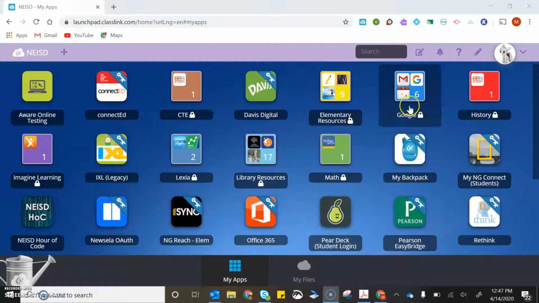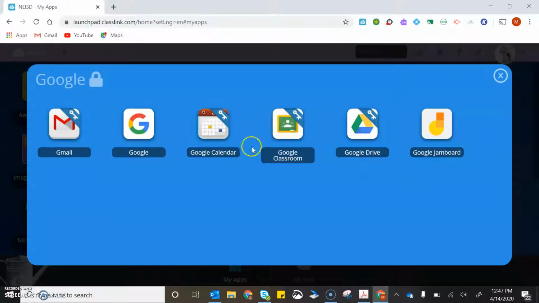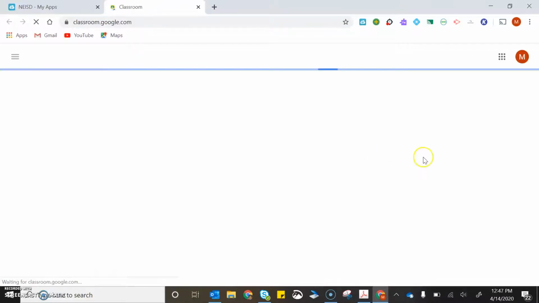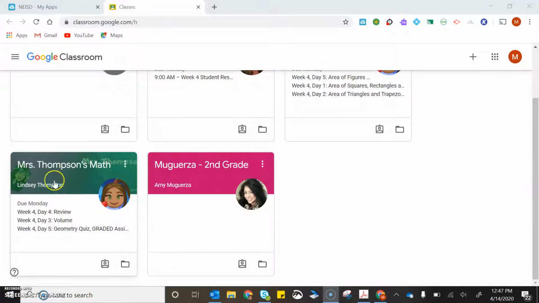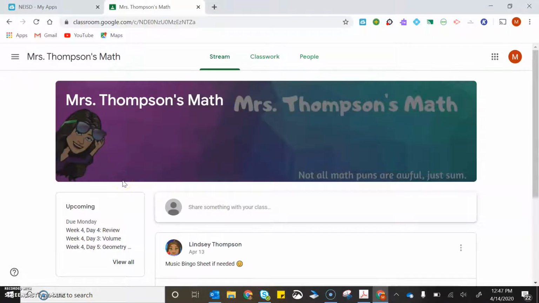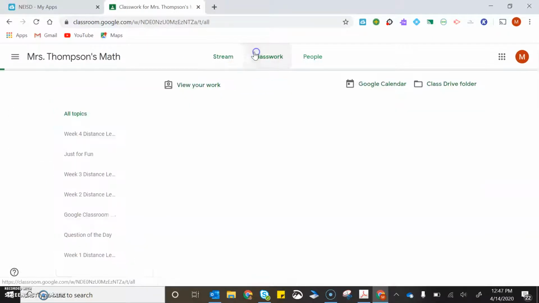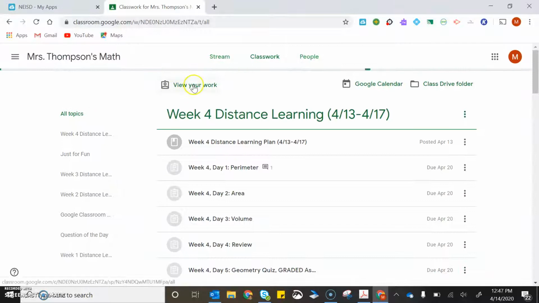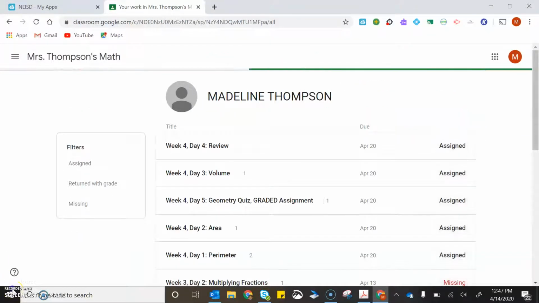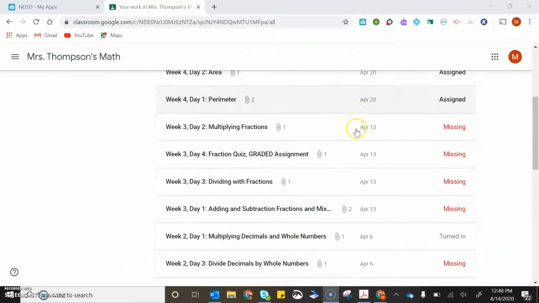All right, guys, just want to go over something in Google Classroom real quick. Some of you are really concerned about where it has your assignments listed as missing. If you go into your Google Classroom and go into your classwork, and you can go into view your work, you'll get to this page, and this is everything that's been assigned to you.